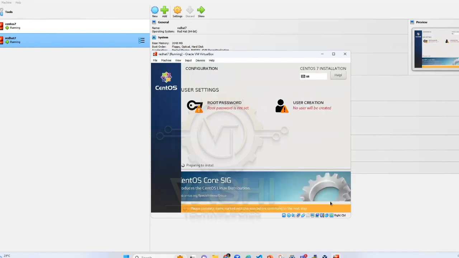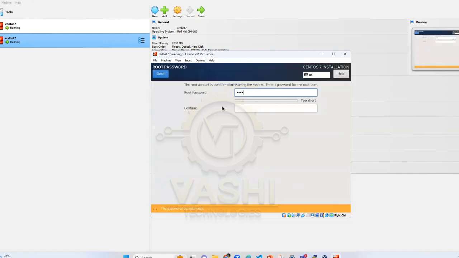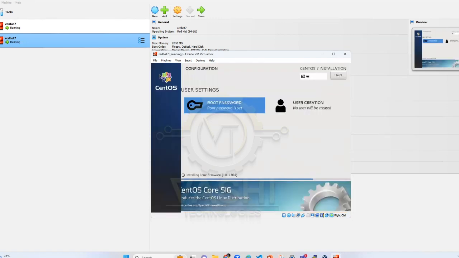Then begin installation. You see, guys, it is creating all these and starting the package installation process. You see how many packages are installing: 304 packages will be installed while installing CentOS. For the root password, something like Red Hat. You can double click this, then only it will take.